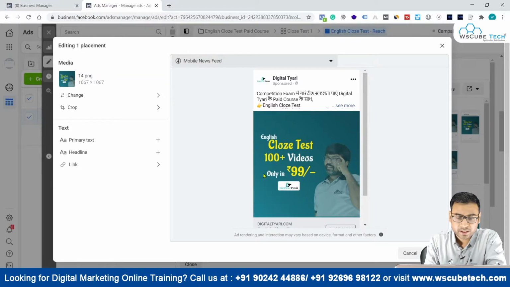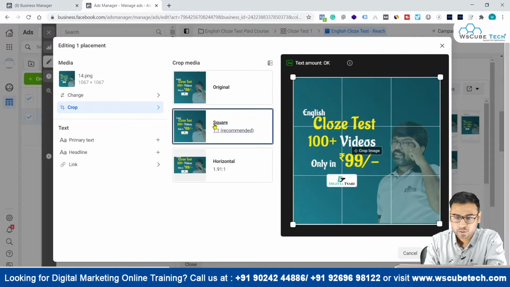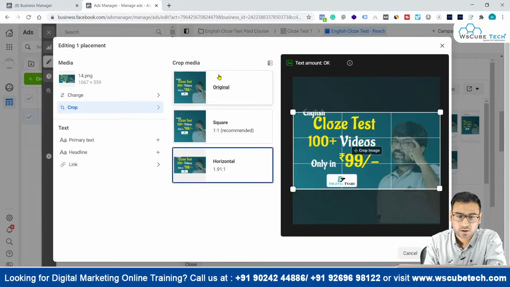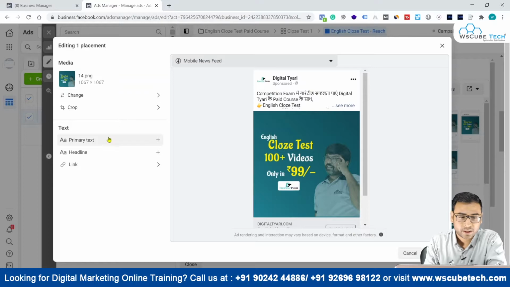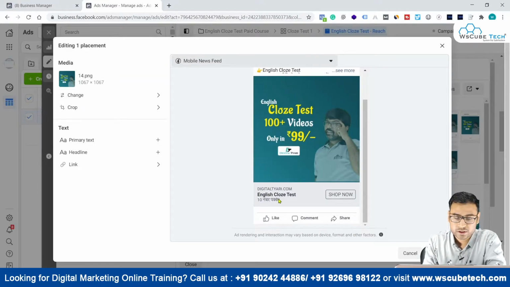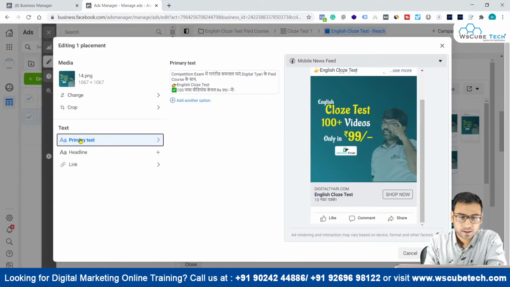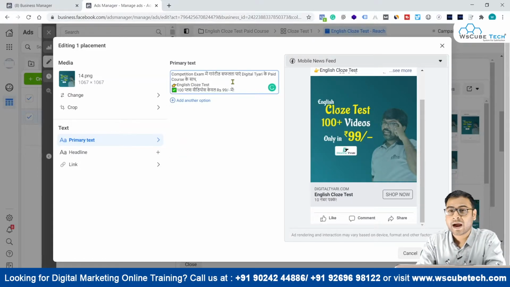I can change the image. I can crop this according to my requirement. I can use square, or horizontal, or the original one, which is square basically. I can do these kinds of things. And if we want to change something with regards to the primary text, which is mentioned over here, or the headlines, we can simply click on this and change it. Now this will be applicable to this particular placement only.